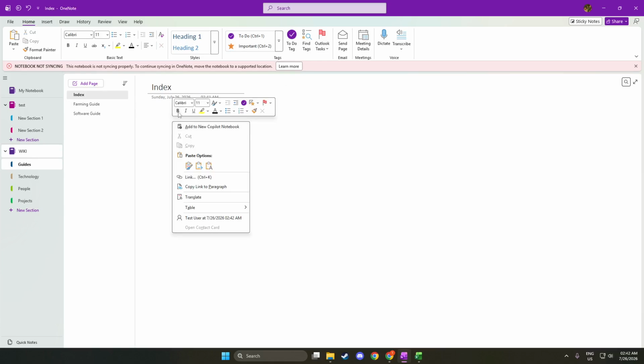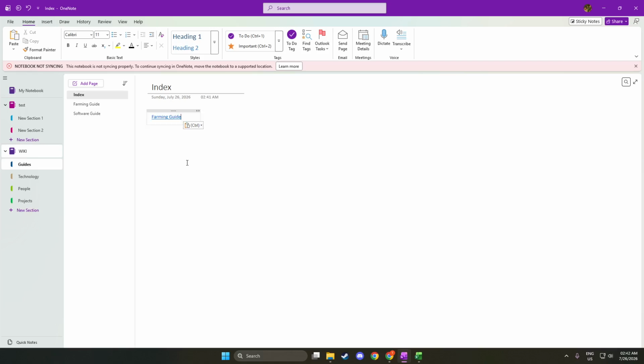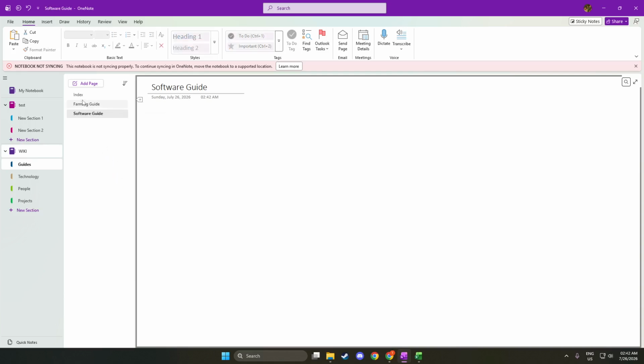Right-click again and copy the link to that page. Navigate to the other related page and paste the link there. This creates a web of interconnected information. It's important because it allows users to explore topics more thoroughly.